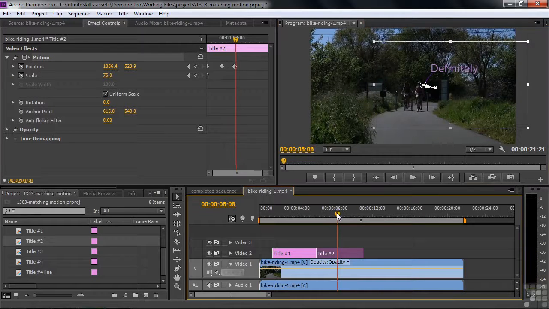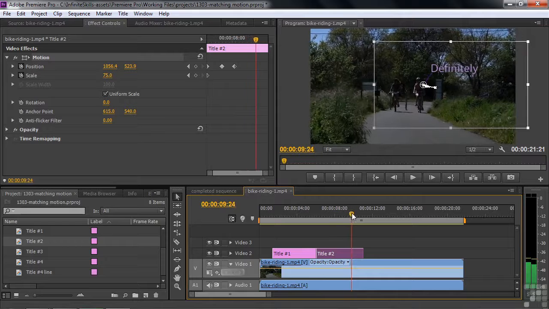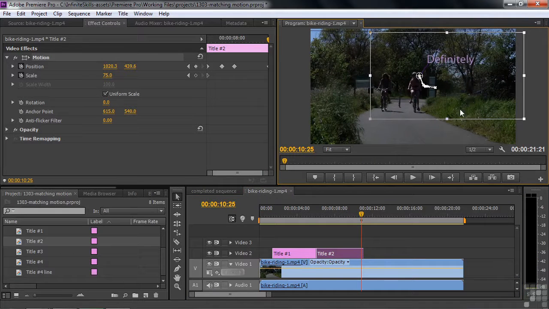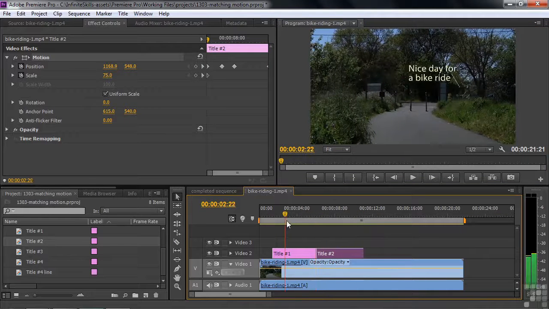Not much movement here. And now she's coming toward the camera, kind of going up there, so I need to bring her up like so. There we go. And now we're at the end of that clip. So we've got that motion followed. Let's see how that works. We'll go to the beginning here.